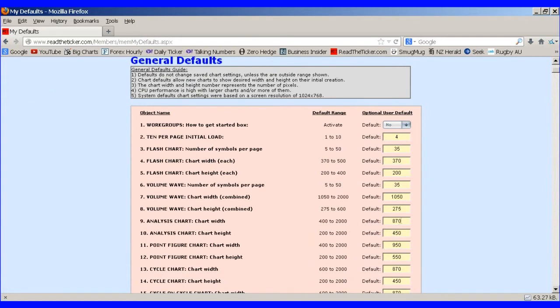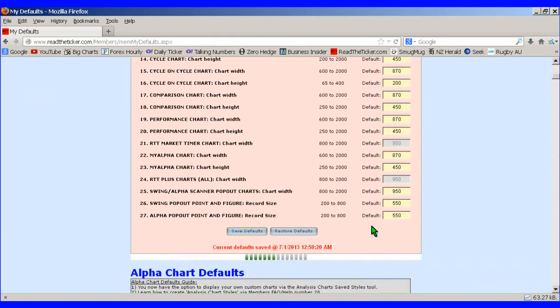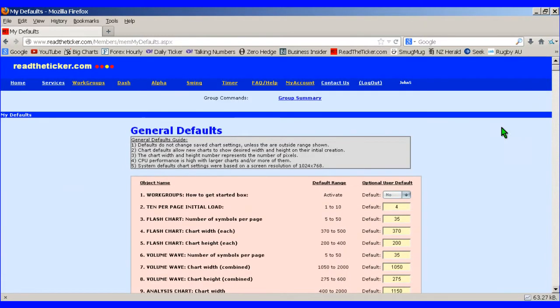general defaults, you can actually set the analysis chart standard width. Here I've got 870. Because I've got a wider screen, I might want to set that to 1150. It makes it a bit wider. So I'm just going to save defaults again. That means that the next time I create an analysis chart, the default's going to be 1150. So now I've got my 10 per page limited to 4.